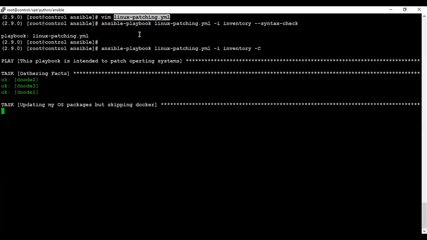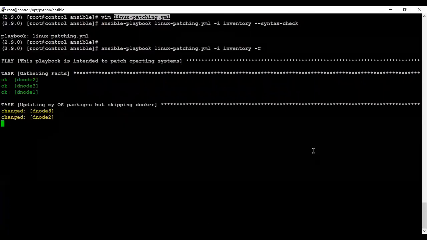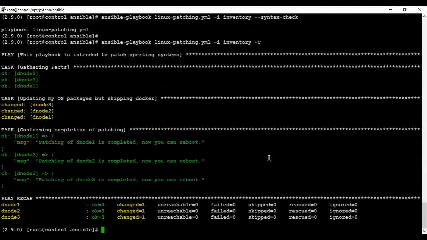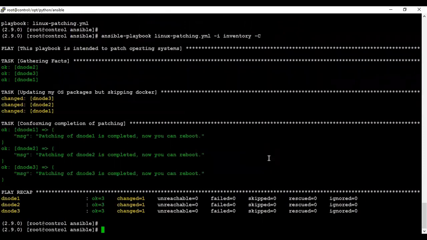It should be quick. It should not take that much time. Okay, providing the result. So it's giving change. That means yes, it's going to make changes on the system. Once it's done, it will display a message in front of you that your patching is completed.